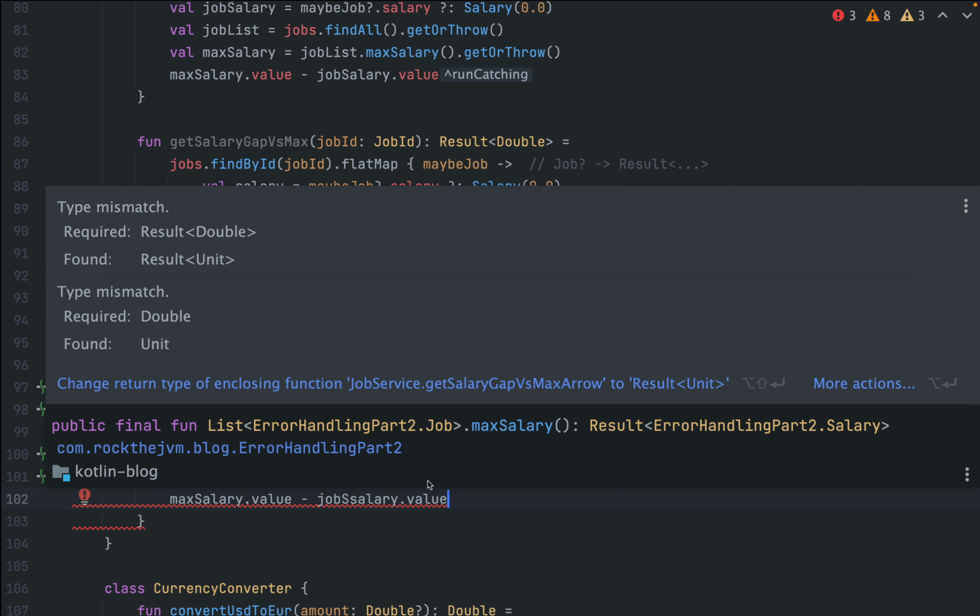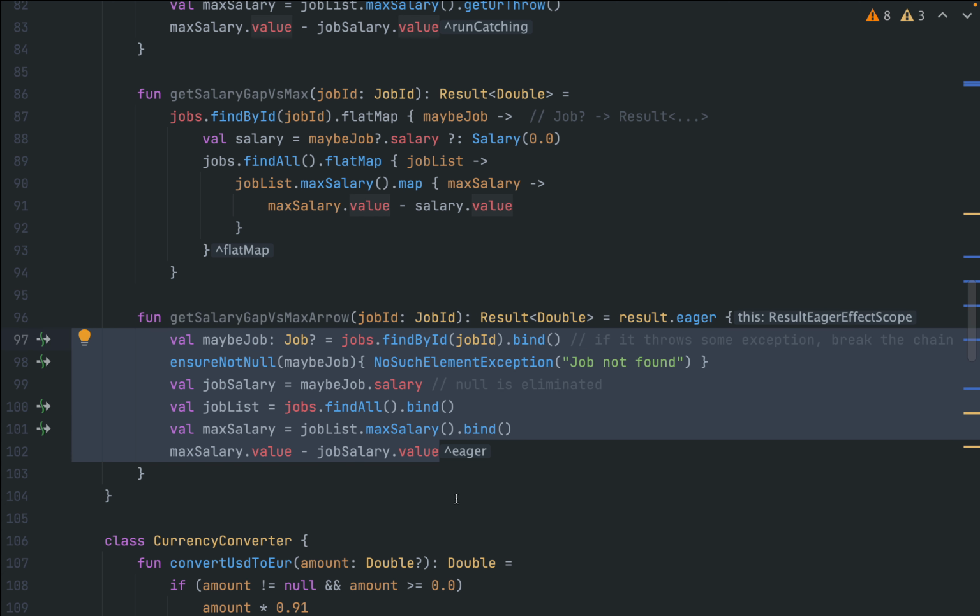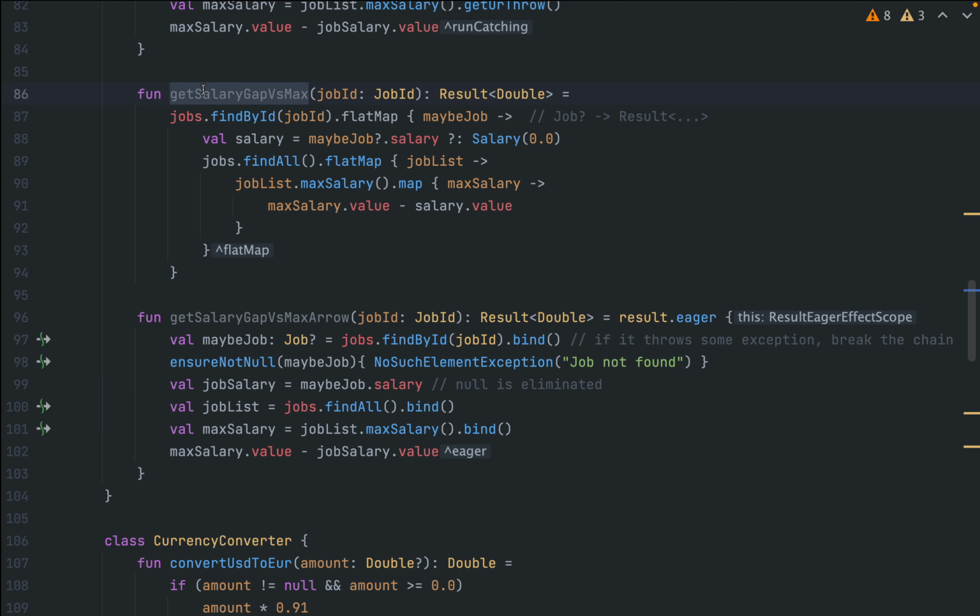So a very imperative style. All right, so at the end, we simply return a plain value, and that will be stored in the result. And the rest of the stuff, all the bind functions, will take care of the potential exceptions. We'll store that potential exception in the final result if that happens, and it will interrupt the rest of the chain. So this result.eager is a very complex construct, but that will allow you to run an otherwise imperative style of writing code. So both getSalaryGapVersusMax and this one with the result.eager have the property that if you get an exception along the way, the rest of the computation is short-circuited.